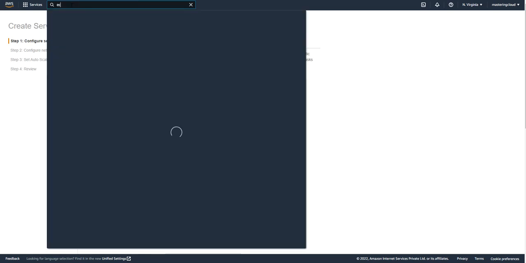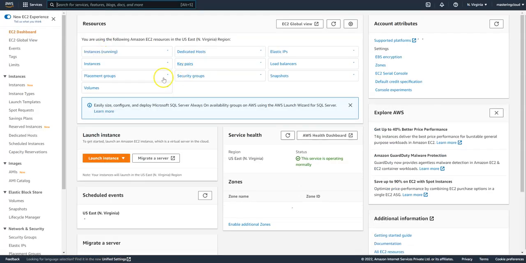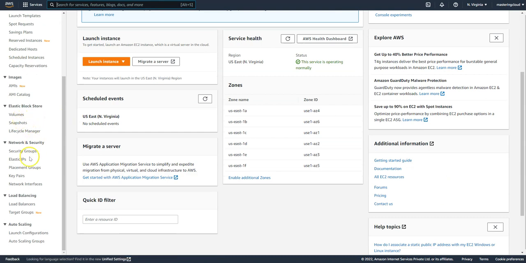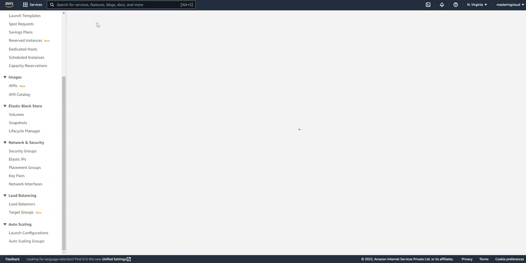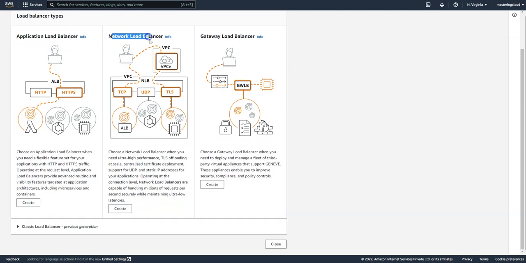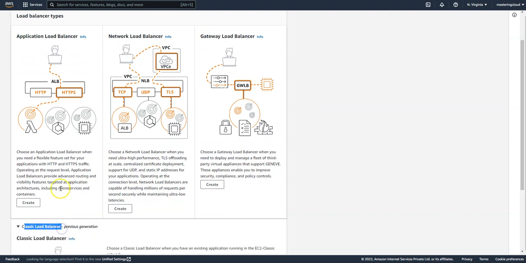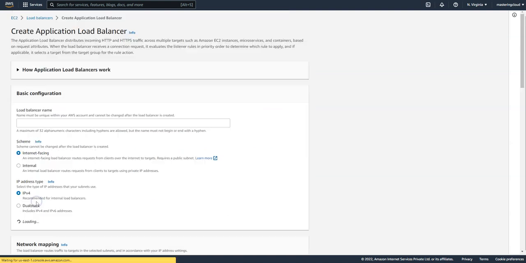Go to your service, EC2. On the left, scroll down. We have load balancers. Click on it. I do not have any load balancers. Click on create load balancer. You have the application load balancer, NLB, gateway, and here the old one. I'm not going into details of load balancers, but as part of ECS cluster creation, I'm just creating one to show you how the load balancing happens. So create.